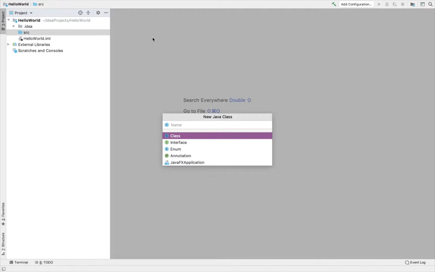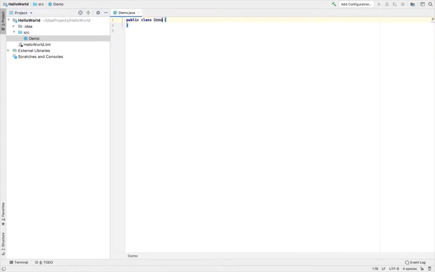By convention, each public type in Java needs to be in its own file, and we name that file the same as we would name the class or the public type. So for example, if I wanted to create a demo class, I would call the file that holds that demo class Demo, capital D. Here's my public class Demo. Note that the name of the class matches the name of the file.